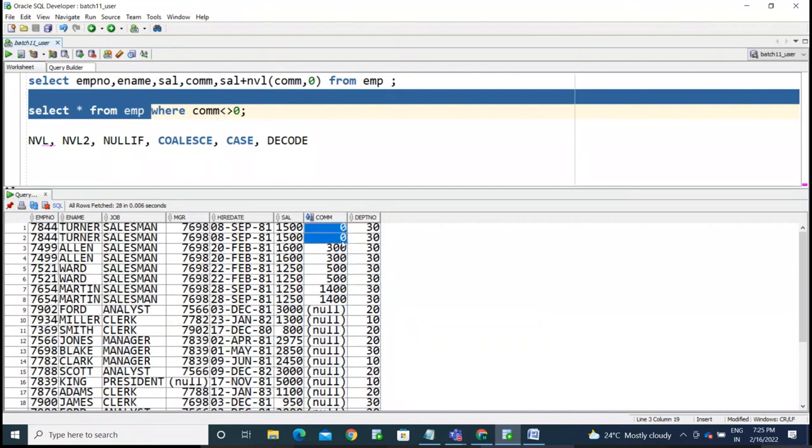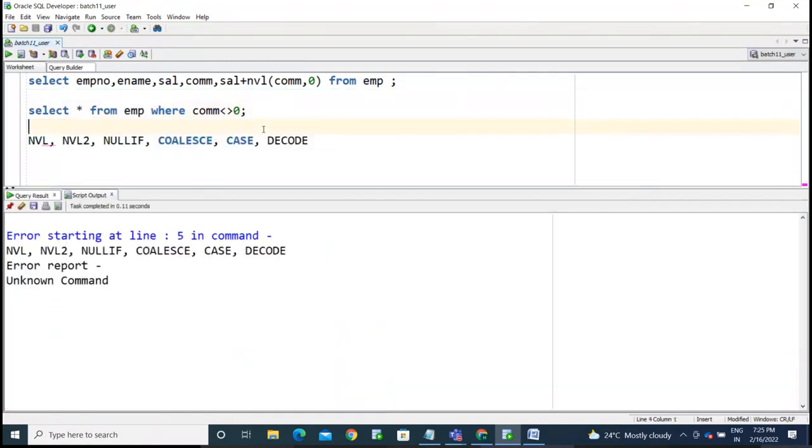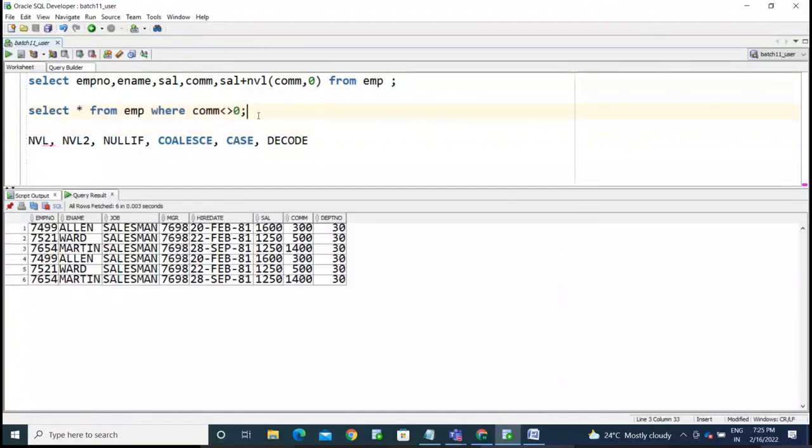The remaining 26 records also need to be displayed, right? But now you are getting only 2 records. It's not correct, right? So in these situations also, we'll use the NVL function.